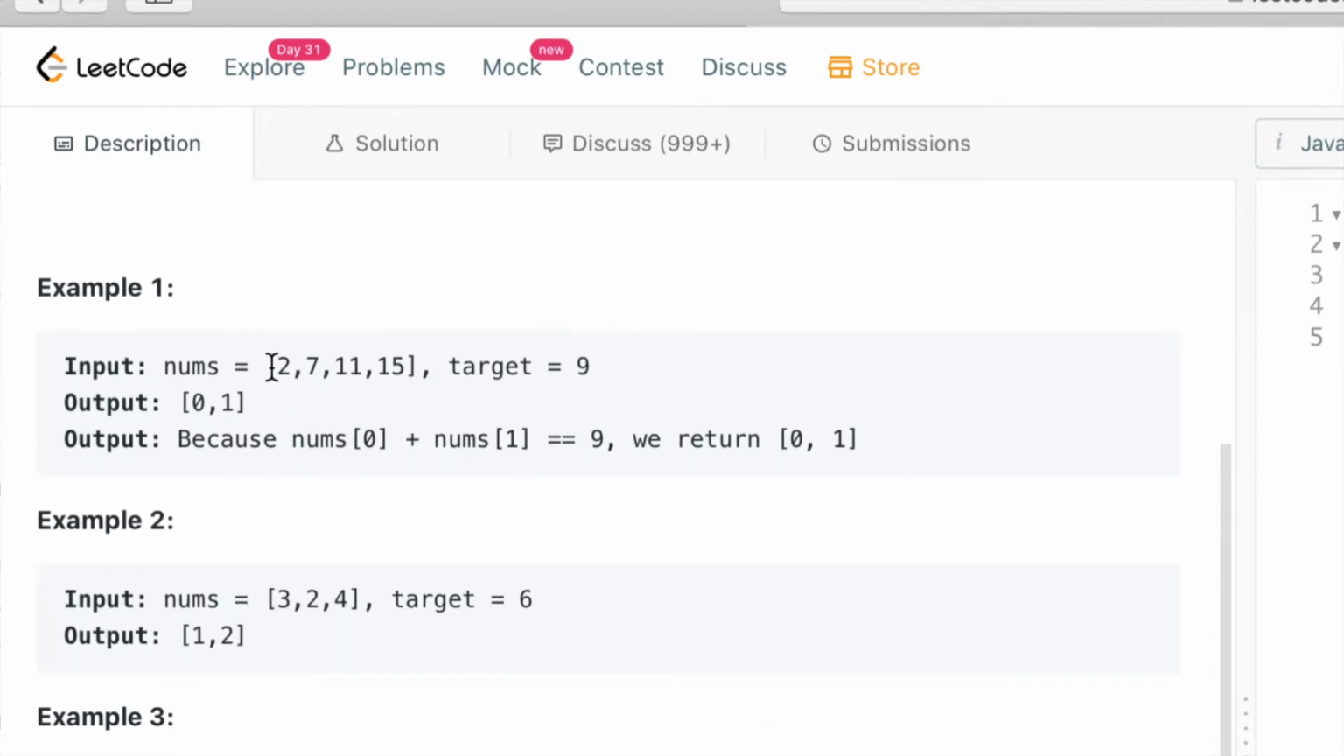So here there will be two inputs. One is an input array, and the other one is a target integer. So we have to find out two elements in this array such that if you add those two numbers, it will be equal to the target 9. So here 2 and 7 are the answers.